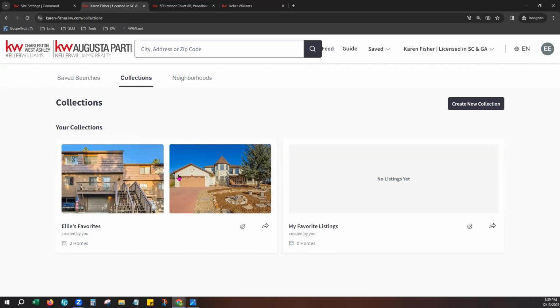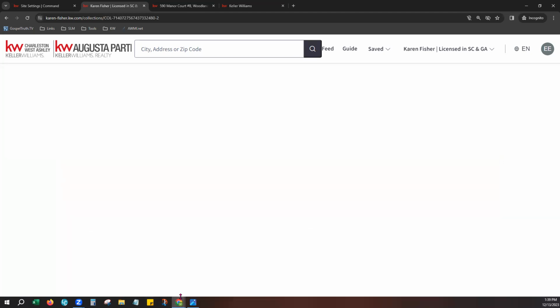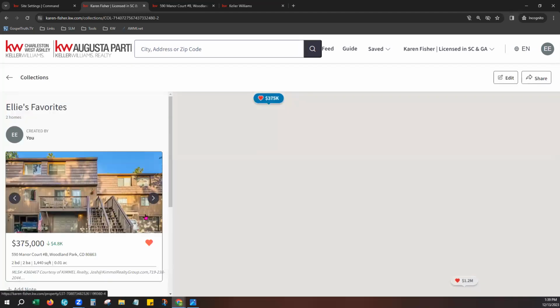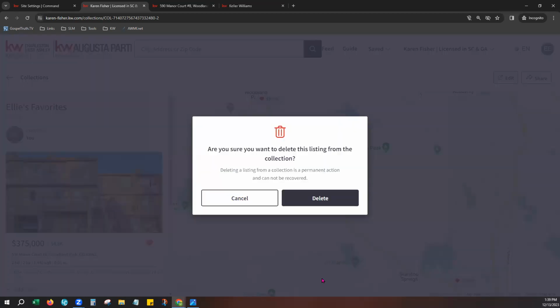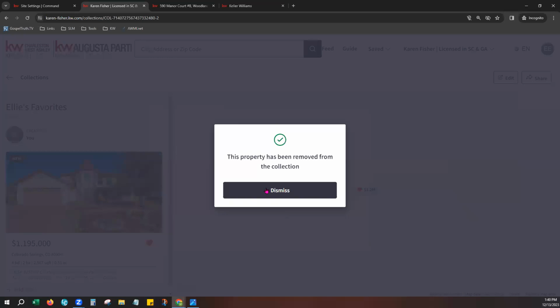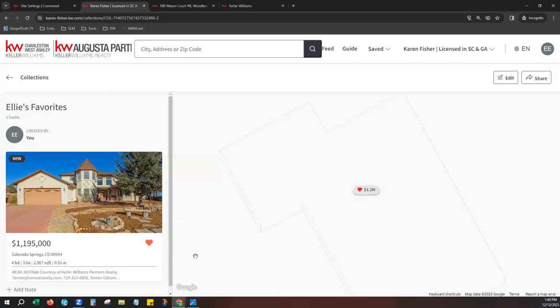All right, so let's jump into the collections. If you give the collection a click here, it will show you those particular properties on the left, and on the right, it's going to open it in map form. You do have edit options, you have share options, and again, you can unfavorite that property simply by clicking the heart. It asks you if you want to remove it from the collection, and you just click delete. It gives you a confirmation that's been done, and you can just hit dismiss.